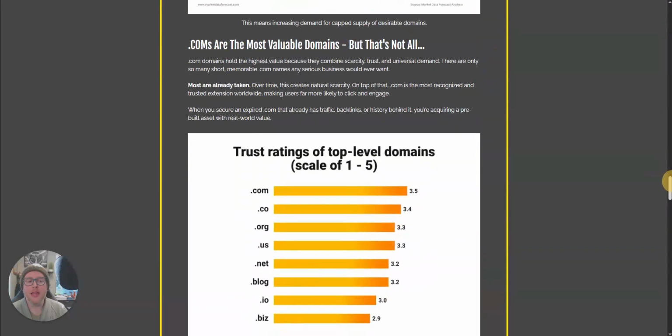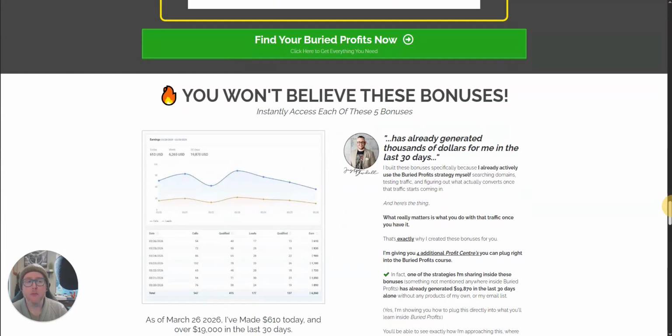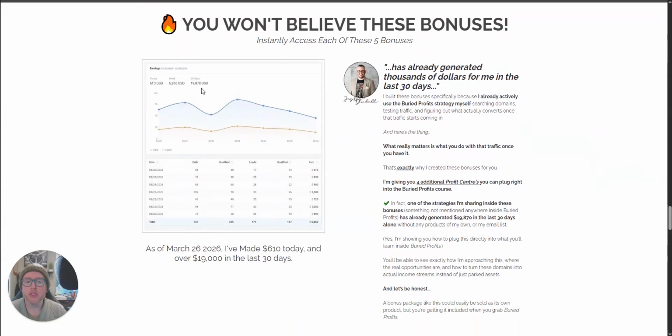I also included this little extra content about why there's so much value in domain names. And then of course we have these bonuses as well. Now this is actually a screenshot. I talk about this more in my bonuses.